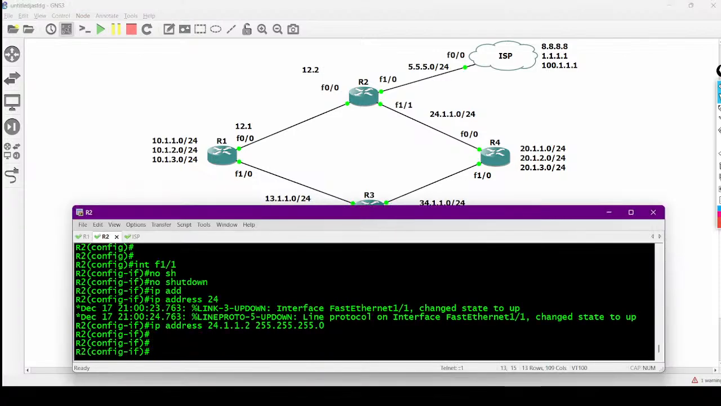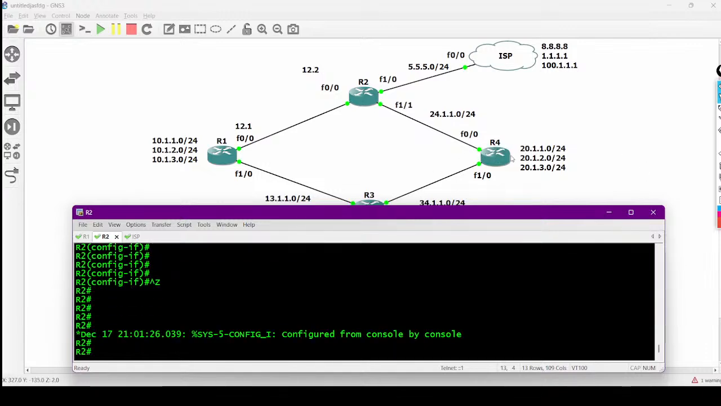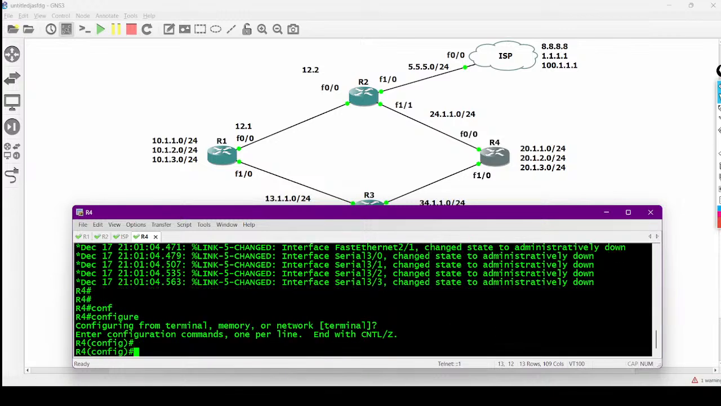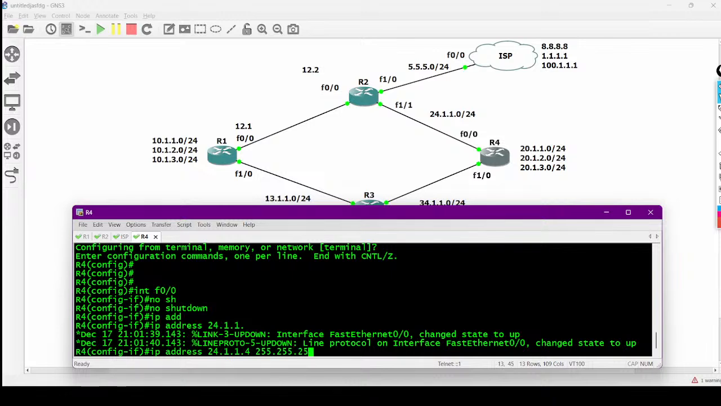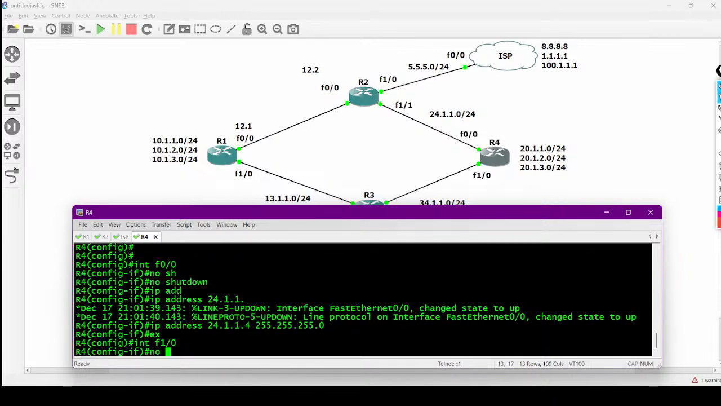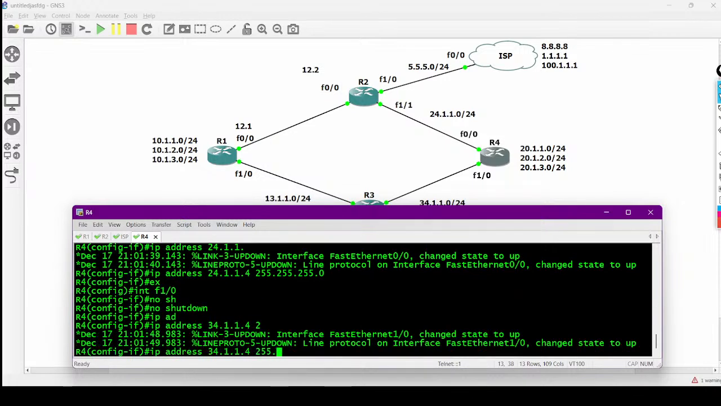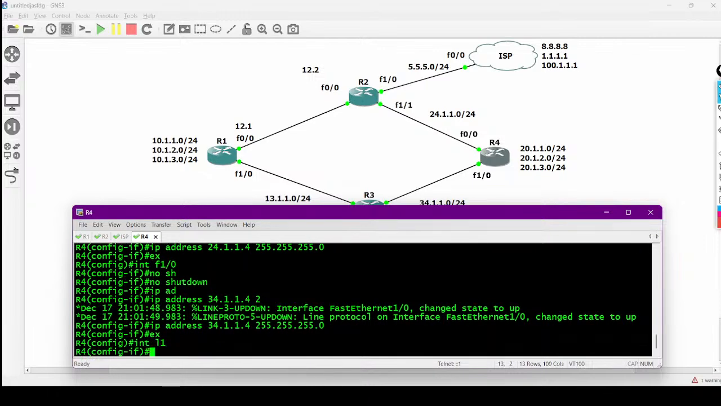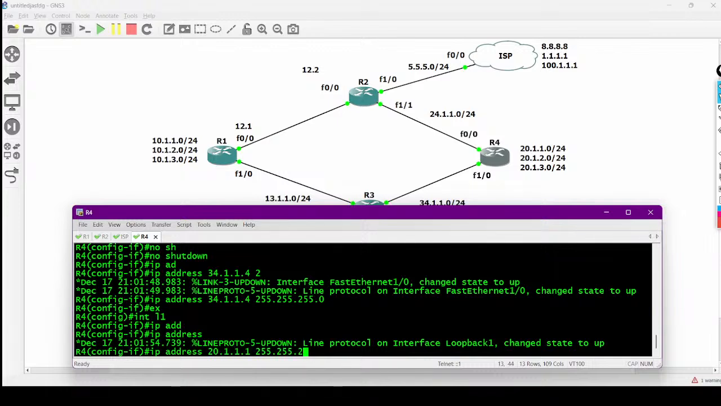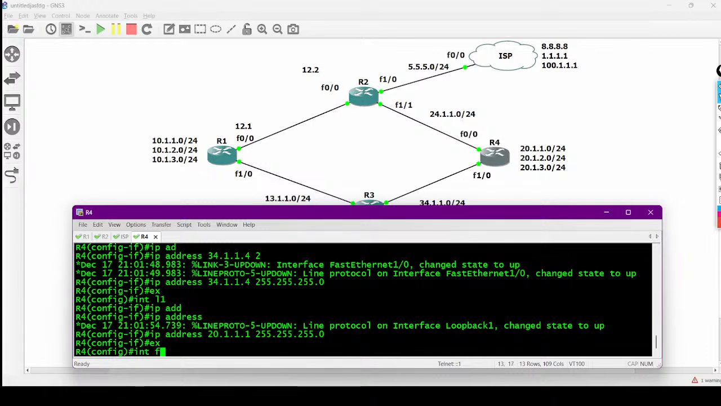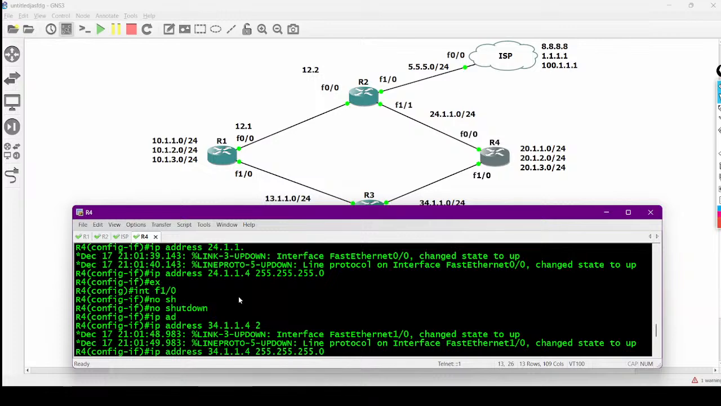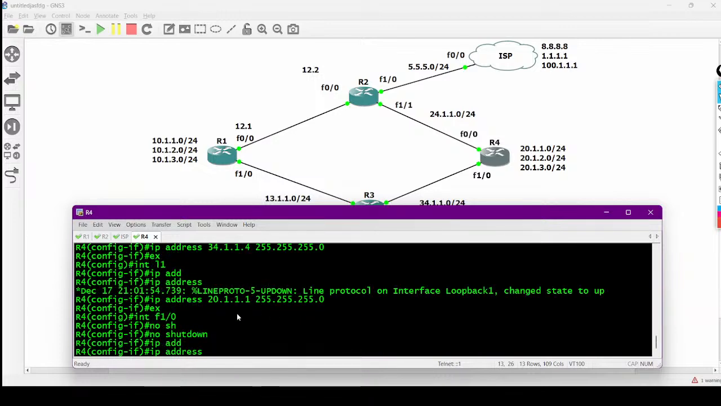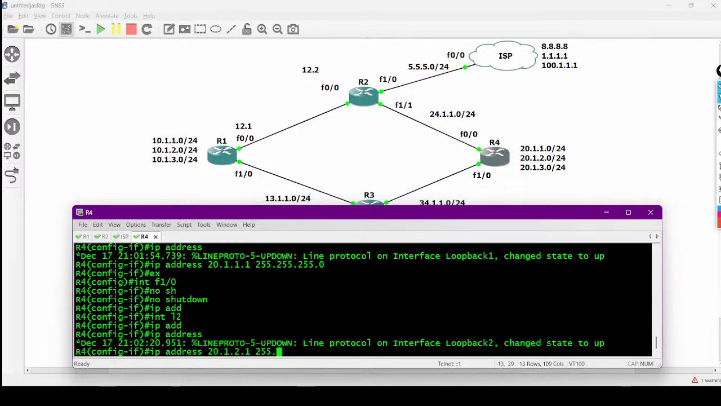Router number 2 I have already configured. On router number 4, config interface F0/0, set address 24.1.1.4 255.255.255.0, interface F1/0 set IP address 34.1.1.4 255.255.255.0. Then I am going to create some loopback interfaces: loopback 1 IP address 20.1.1.1 255.255.255.0. Interface loopback with address 1.2.1.